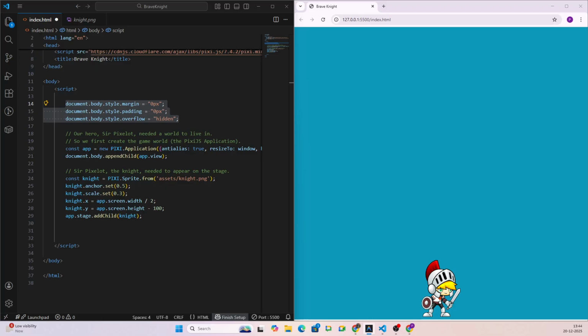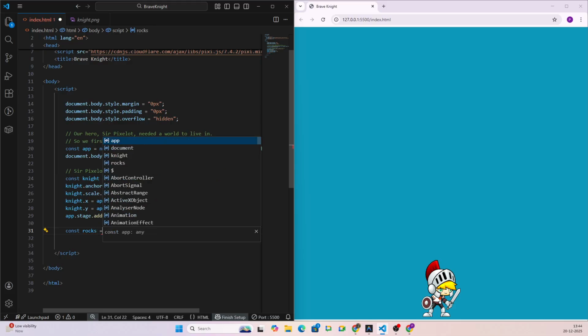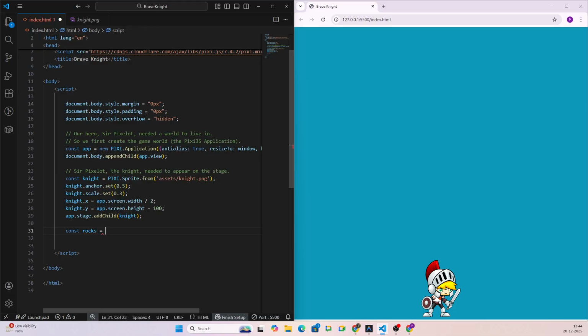Before moving forward with Pixi.js, I have added some CSS to remove the default margin and padding from the body. Our hero needs a challenge. I'll create an empty list called rocks. It's an array. Now, I'm writing a function called createRock.